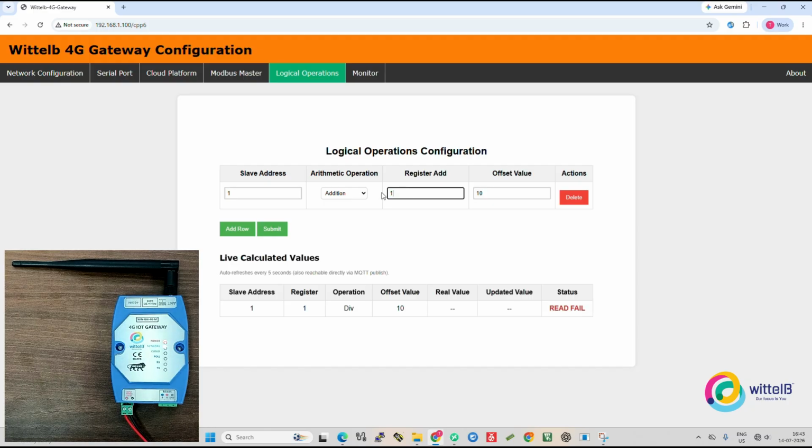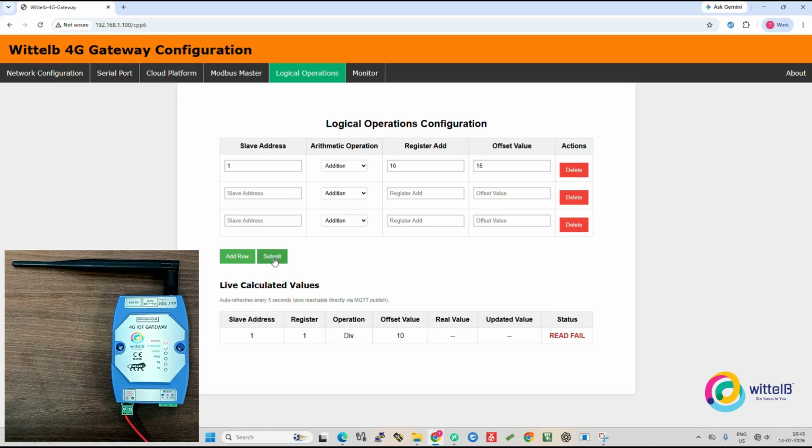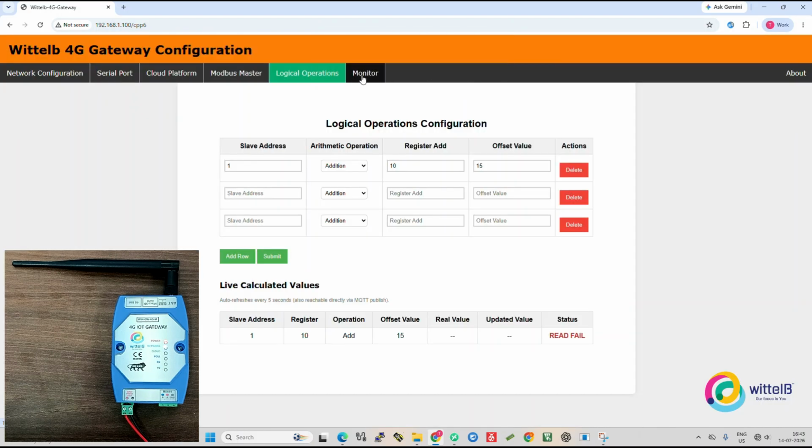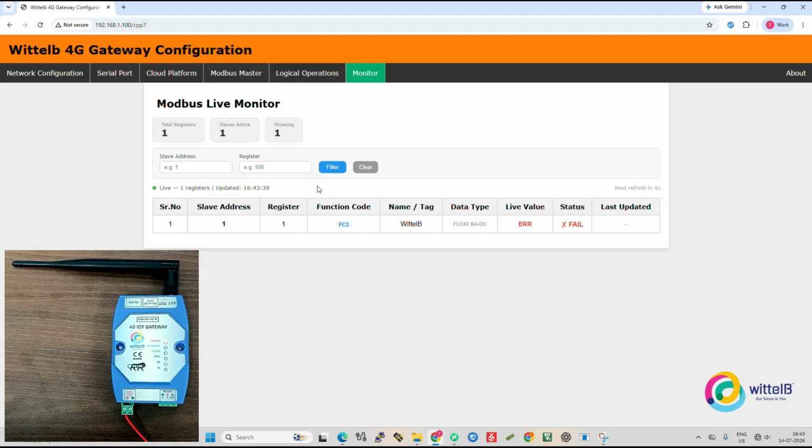Like, I need to do the operation at register number 10. So you need to provide the register address, and here the value you need to add. I want to add a 15 offset value. Once you have given the information, you can submit the data. You can add multiple rows also. Once you submit, the data has been submitted properly. As per the submitted data, here it will show the status of that slave.